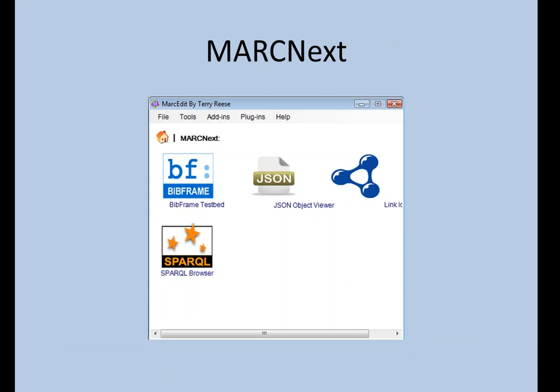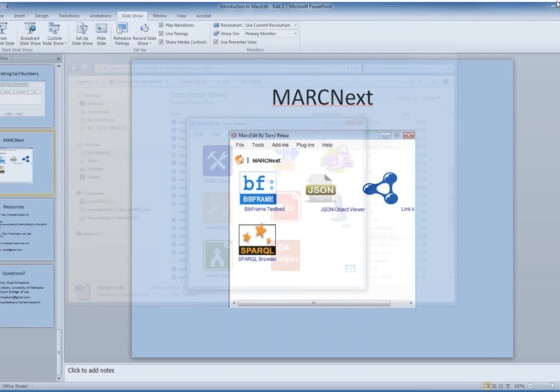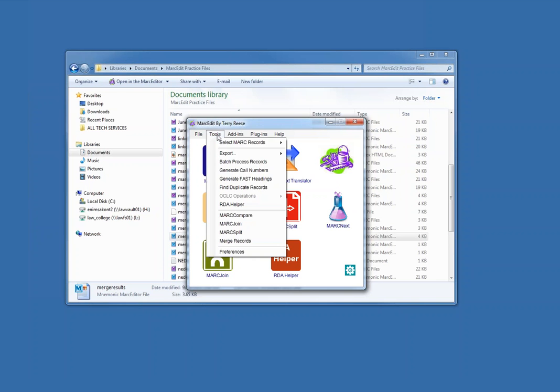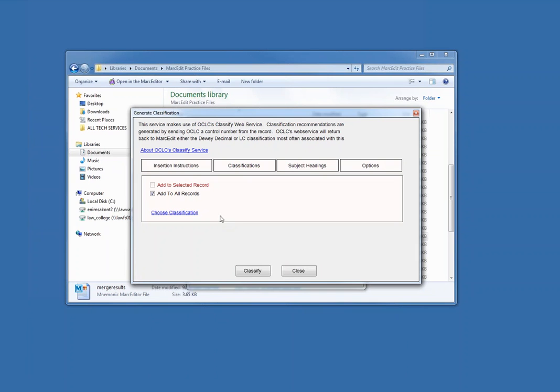And then for my last thing, I wanted to talk a little bit about the newest suite of tools. I'm saving a question here. Are there any National Library of Medicine, NLM, classification numbers? Let me actually jump out to the software really quick and see if that is the case or not. I actually don't know off the top of my head what all the options are. Let's go to generate call numbers. I agree to OCLC's terms of use. We want to add it to all records, choose classification. At this point it looks like there's only Dewey Decimal and Library of Congress, so no, it does not have NLM classification at this point.